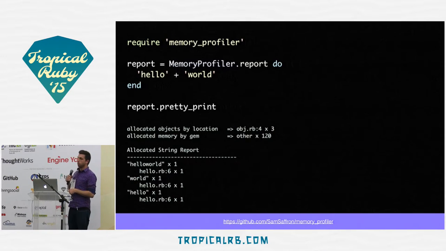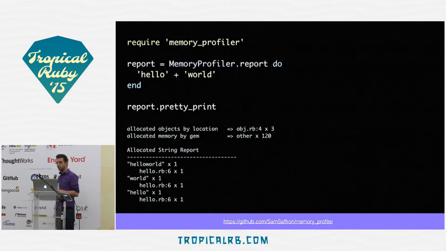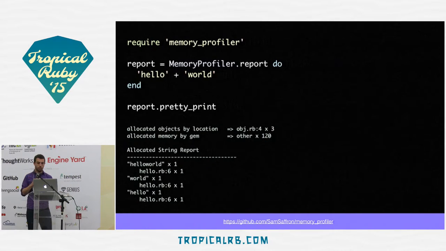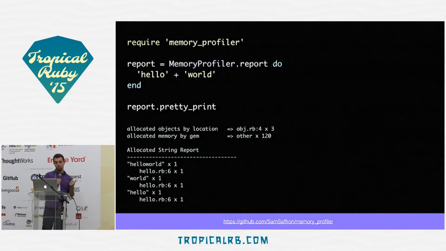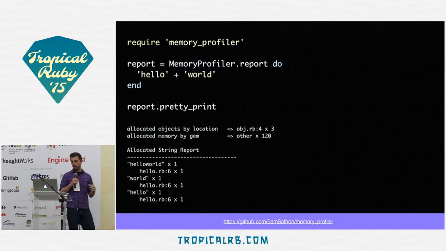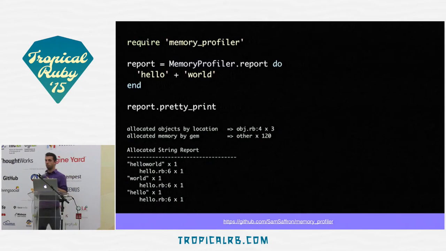There's also a gem called Memory Profiler, which is built on top of Object Space. We require Memory Profiler, we can run a report, create a string inside of it, and then pretty-print the results. It'll show you useful things like how many objects were allocated per location, the total objects allocated, and the total memory those objects take. It'll also give you a useful breakdown of the allocated strings and how many times the most allocated strings have been repeated, so you can track down places where you might not be freezing strings correctly.